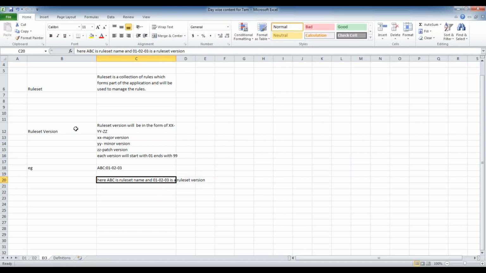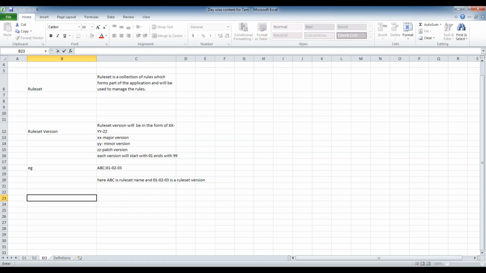So why do we need versioning? You may have a doubt: why can't we store directly in the rule set, why do we need versioning? The versioning will support one of the OOPS concepts. The first one is overriding. Overriding is one of the OOPS concepts. To support that, we need the versioning. How will it support the OOPS concepts?